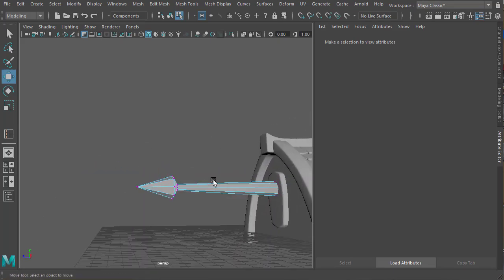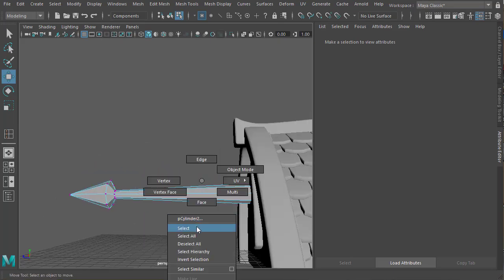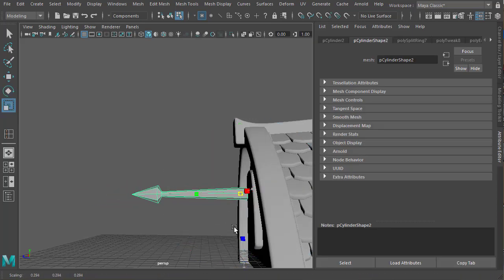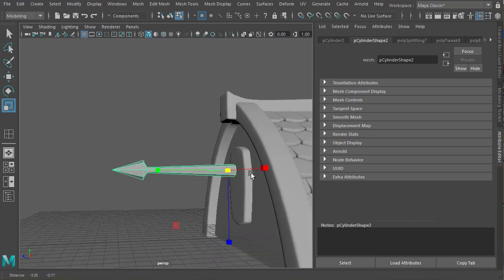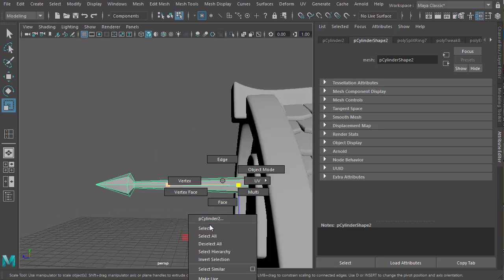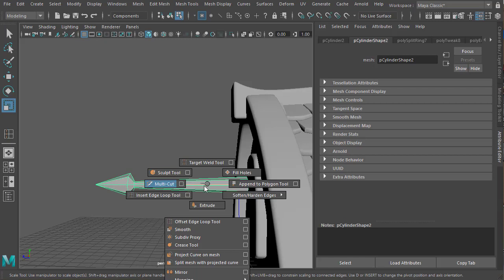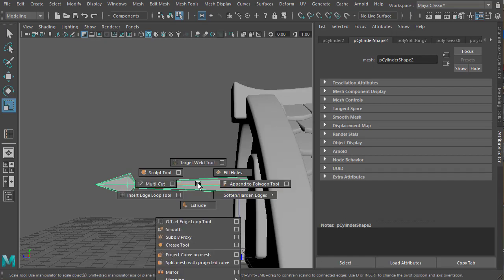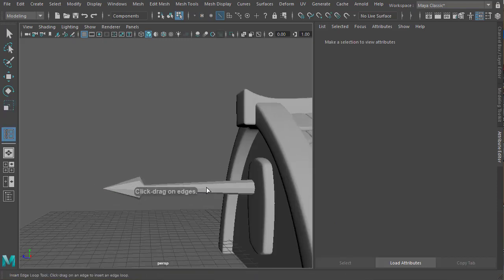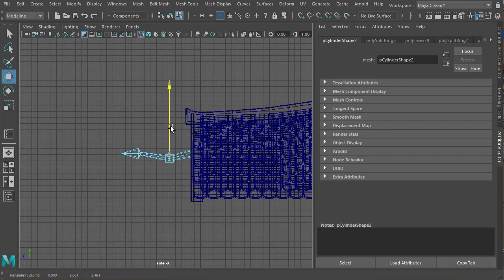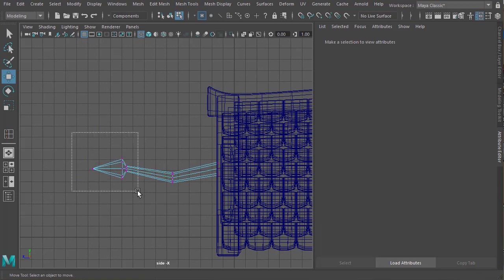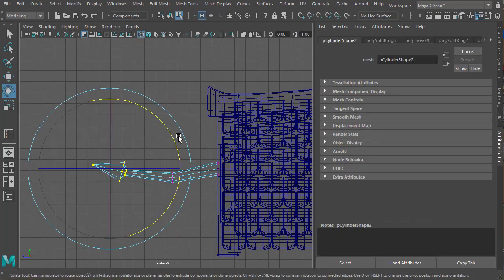I think the whole thing is too big. Maybe I'll just select everything, make it smaller. Yeah. Okay. So now what I want is to add more divisions here. So let's say Insert Edge Loop Tool. So let's just add one here. And I'm going to look at the side view to make things a bit easier, so like so. And I can actually select all these guys and do something like that.